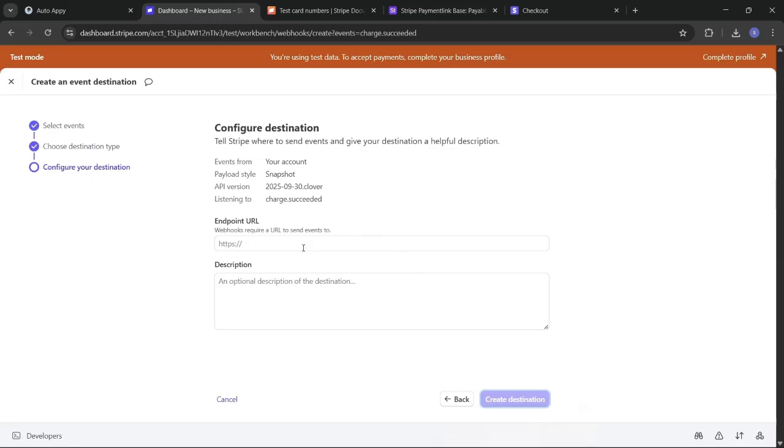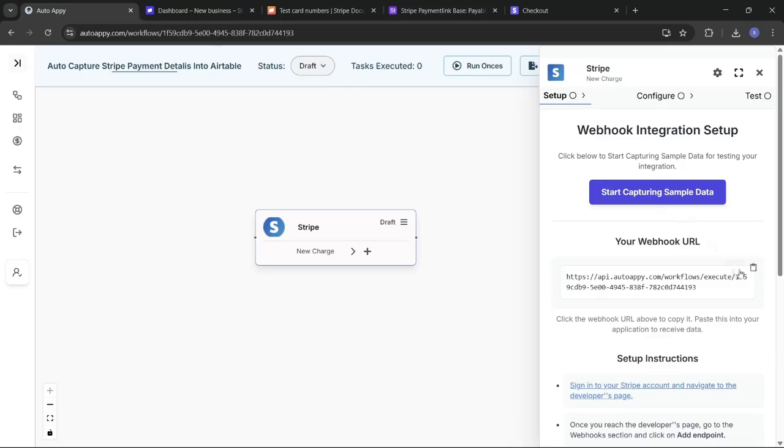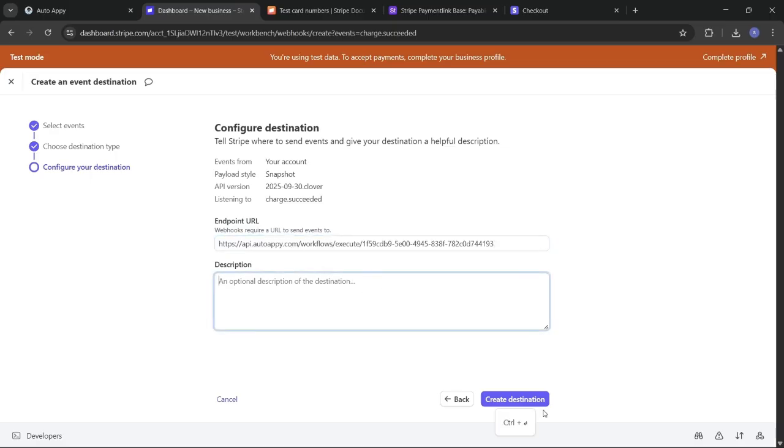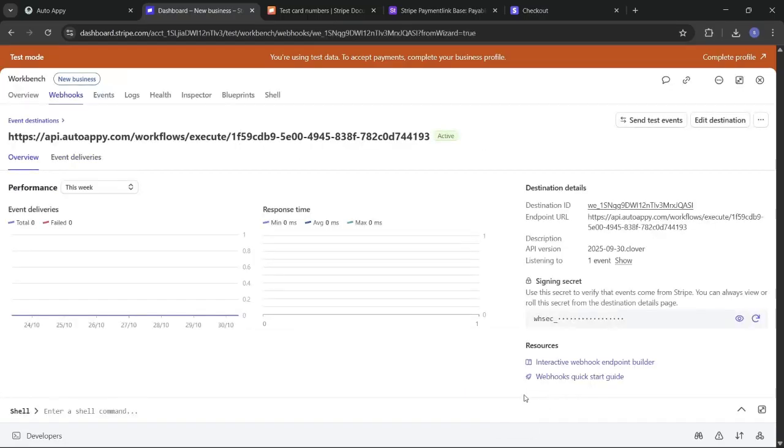After that, it will open up an interface like this, which will prompt us to enter an endpoint URL. That is the Auto Appy webhook. Let's go back to Auto Appy in case we have missed any part of the webhook URL. Just copy this, and after copying, go back to your Stripe, and under configure destination, simply add this and say create destination, and this will create the webhook for us.